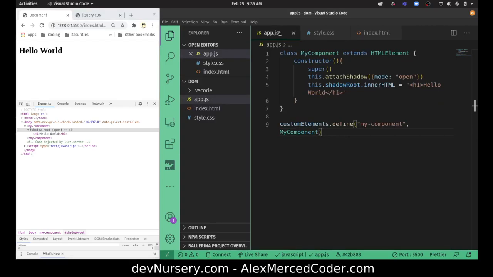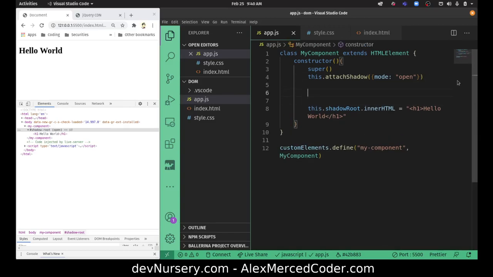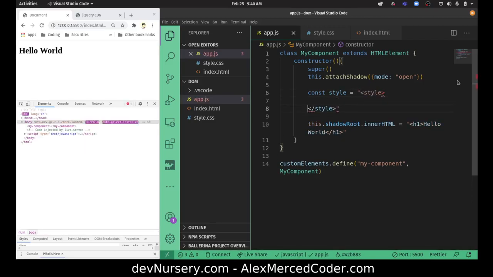But what if I do want to style it? Well, then your best bet's to style it inside. What I would usually do is create a separate style tag. So I'll say const style equals, then I'll just write a style tag. And actually I should do that with backticks because you can't do multiple lines with double quotes.